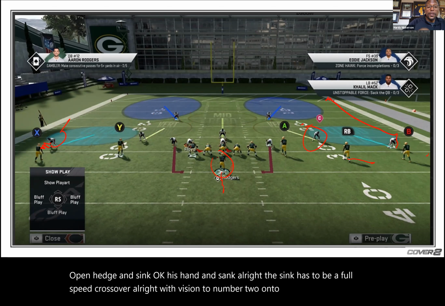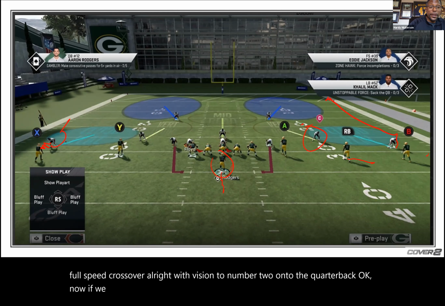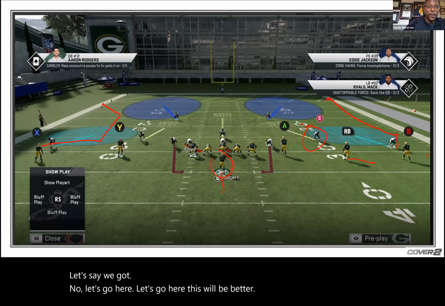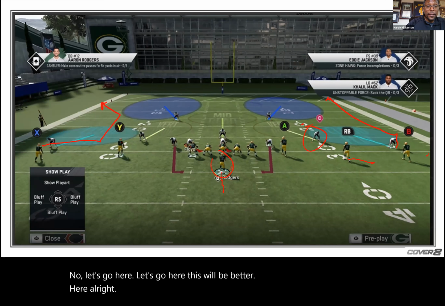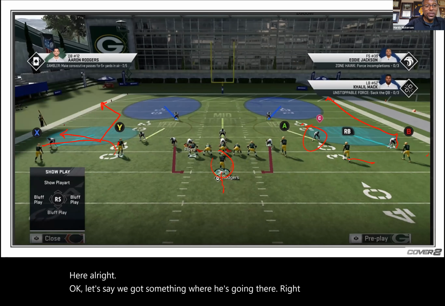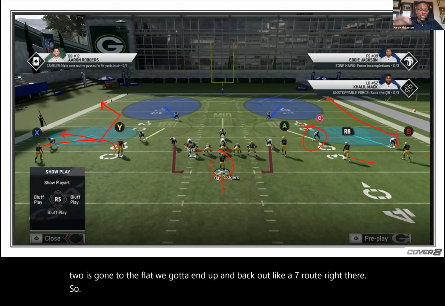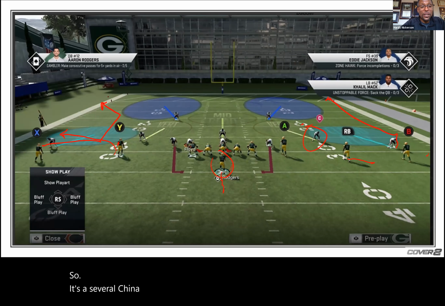Now, let's say we got a route combination. Let's go here, this will be better. Let's say we got something where number 2 is going to the flat, and we got in, up, and back out, like a 7 route right there. China 7 is what this route is normally called.